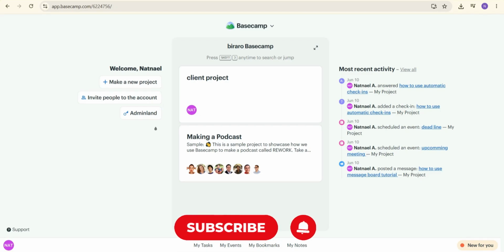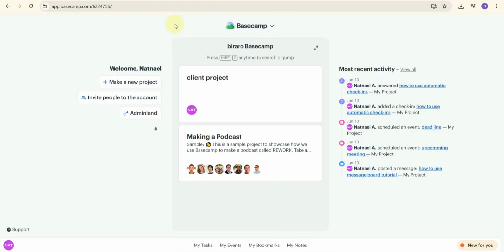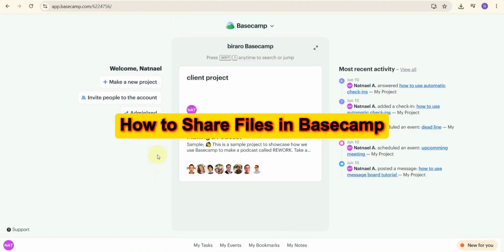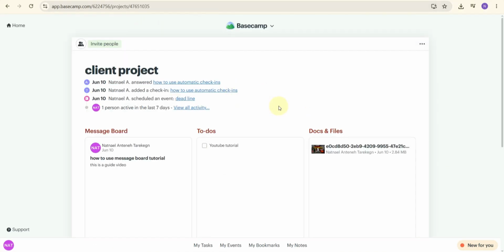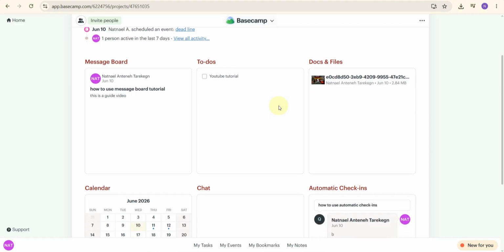In today's video, I'm going to teach you how to share files in Basecamp. Let's get started. First, log in to your Basecamp account and open the project that contains the file you want to share. Make sure you're in the correct project before continuing.